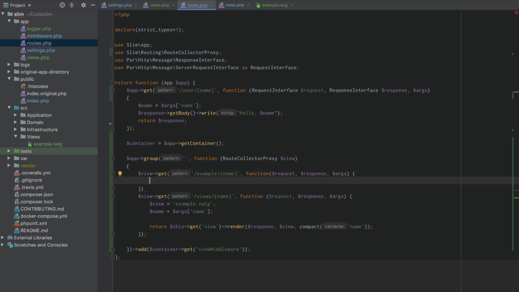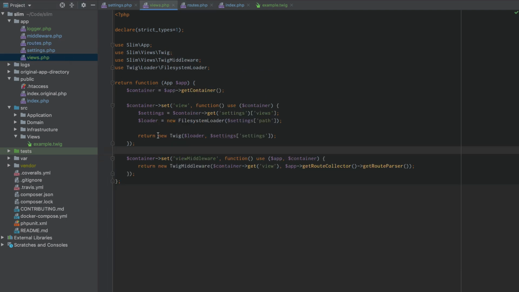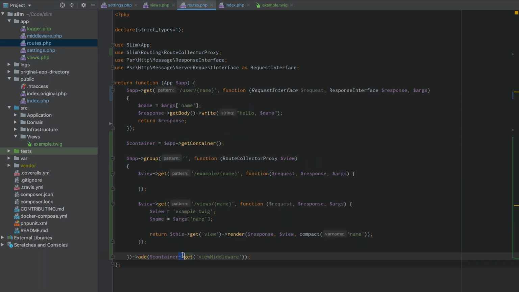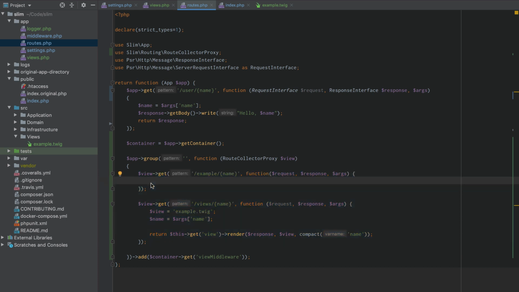We're just saying, hey, this is a route group, and we want to group all of our views into a single group so we can apply a middleware, which is the view middleware, again defined right here, which is the Twig middleware. We want to apply this middleware only on all our views. We don't want to apply it globally. We don't want to apply it on a single route. We want to apply it on a group of routes. So we add a route group.